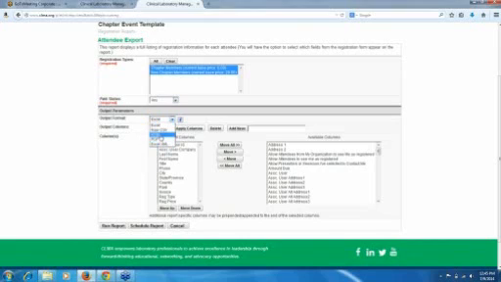Just like with the other events, or the other reports, you can select the format you want it in. I recommend doing an HTML format just to make sure you have everything right first before you fill your computer up with Excel files.